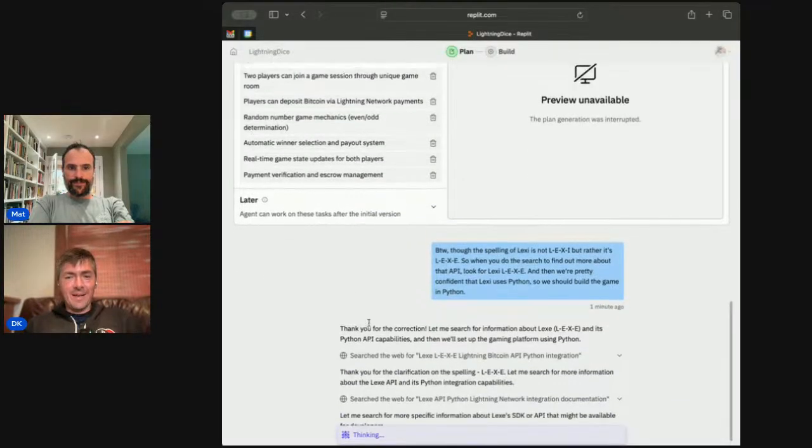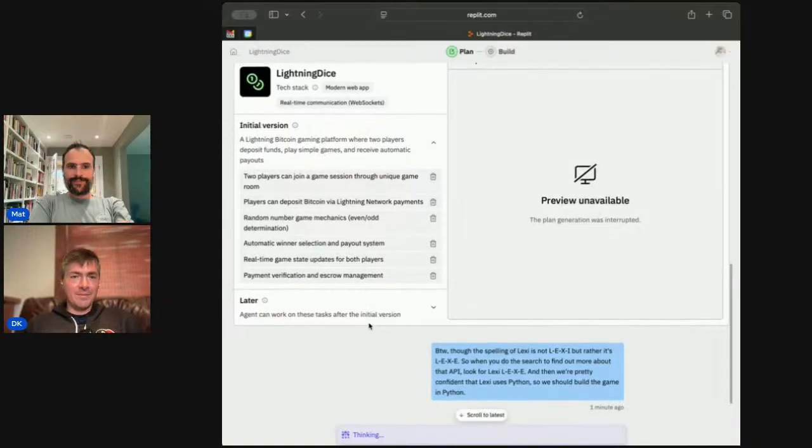I agree it's underspecified. I'm kind of optimistic it's going to figure it out because it knows that it's supposed to have 2 players who can join a game session through a unique game room. So my guess is, even though it's underspecified, it may propose a weird UX because we don't really have identities tied up here. Maybe it's like, here are all the game rooms available, and you can enter one, or you can create one and share a link with someone. Yep, that's what I might expect.